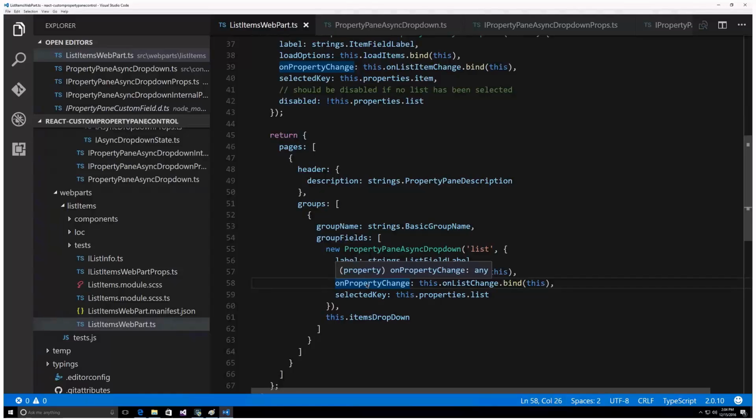And as you've seen, whenever we select a list, we actually reset the item, we load the items, and we show new items available in a pane. Whereas when we select an item, we only store that in the web part. So there are different things that we have to do based on the control. And with the event that we expose here, the developer who actually builds the web part, who would use the control, can do all of that.